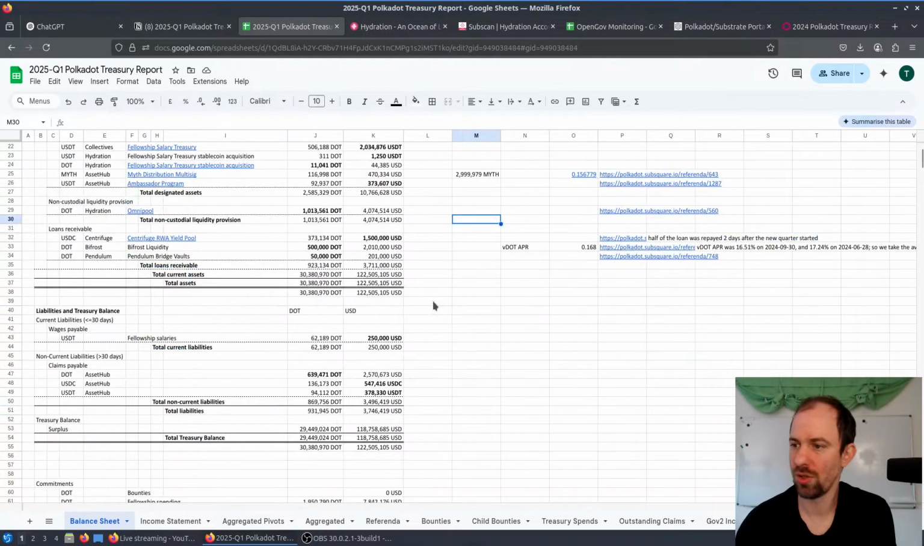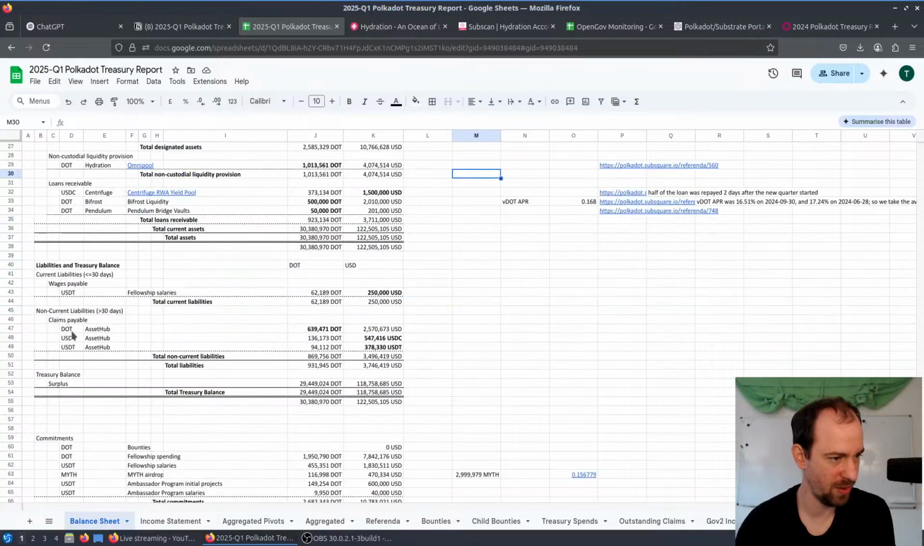Good. So this is the balance sheet. This is the balance sheet that we have. I also added the claims payable. And how did I do that?